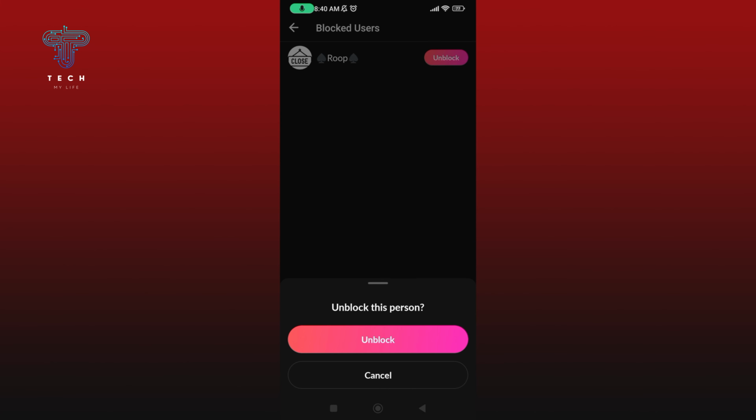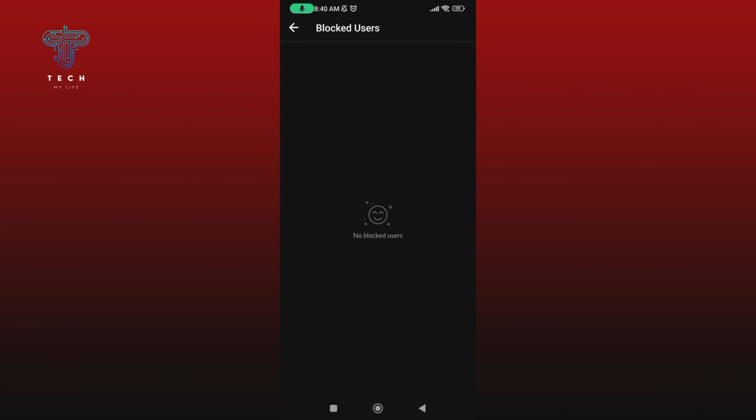Now to unblock someone in Tango, just tap on Unblock option which is right beside the user's name. If you are sure, tap on Unblock once again. And this is how you can unblock someone in Tango.